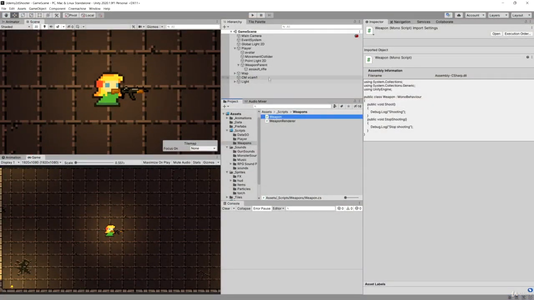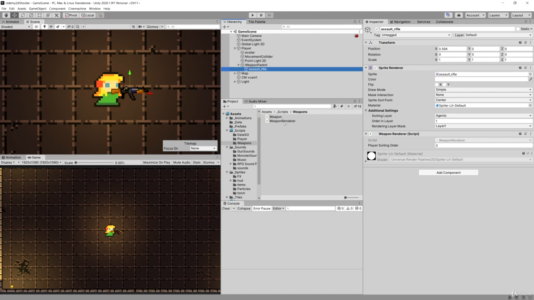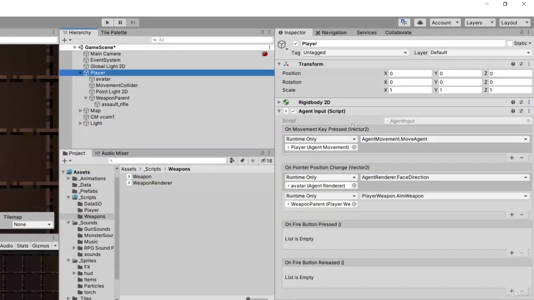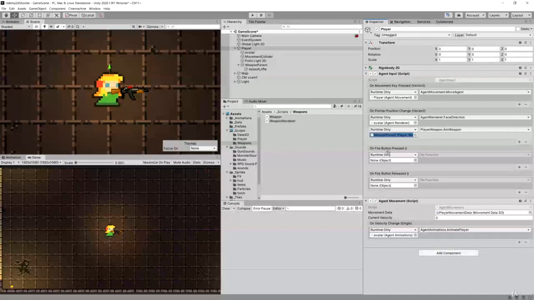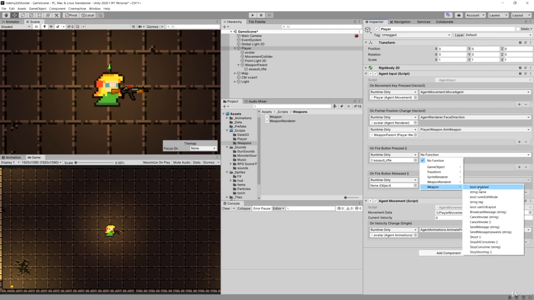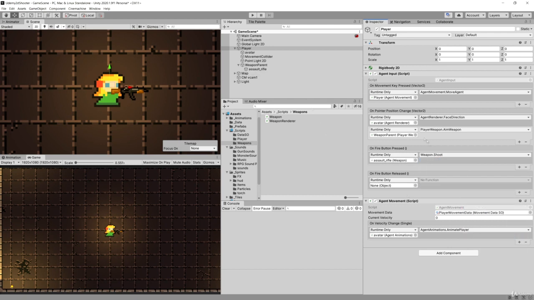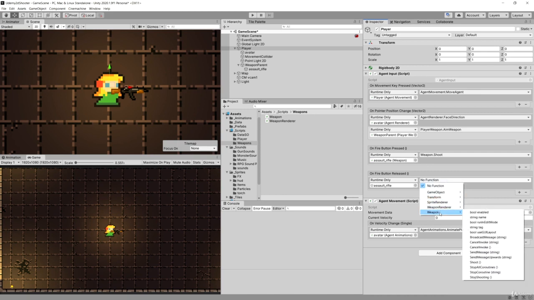Great. Let's choose our assault rifle from our weapon parent, and let's drag our weapon script onto the assault rifle game object. And now what we can do is go to our player game object, and in the agent input we should see two additional events. Let's add to each of them a listener using this plus icon. Let's assign our assault rifle, and for the fire button pressed, let's choose the function Weapon, and choose Shoot. And for our second, on fire button released event, we are going to again assign our assault rifle, choose a function, and choose from the drop down Weapon and choose StopShooting.